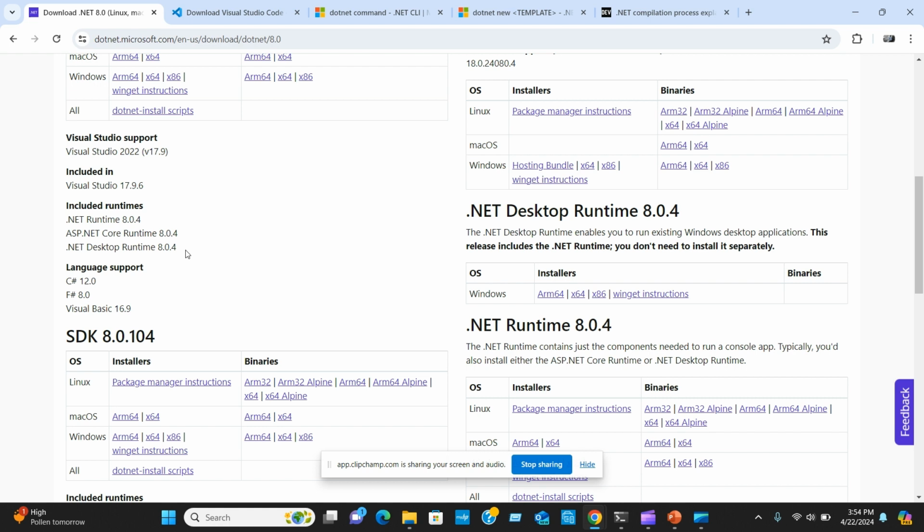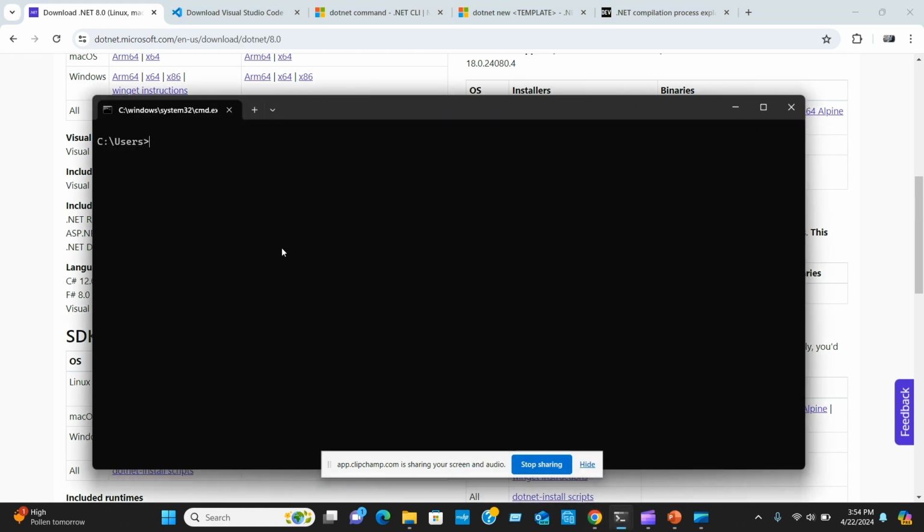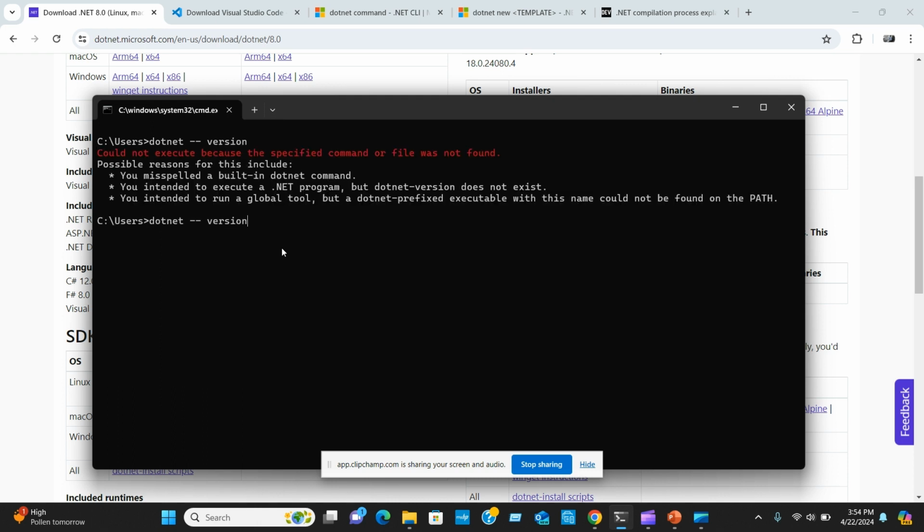Once you complete the installation, we can do a quick check. Open up a command prompt and then use the driver command dotnet --version. Yep, there it is. This should display 8.0.2.4, whatever the version that you have installed. This represents that your .NET SDK installation is good.